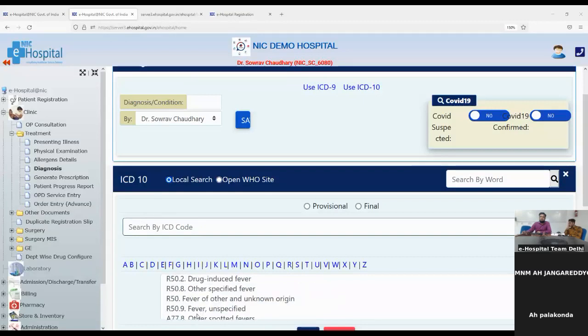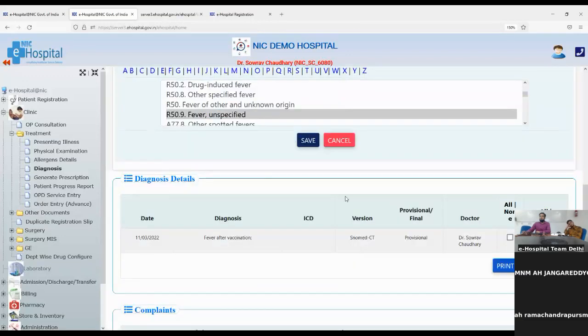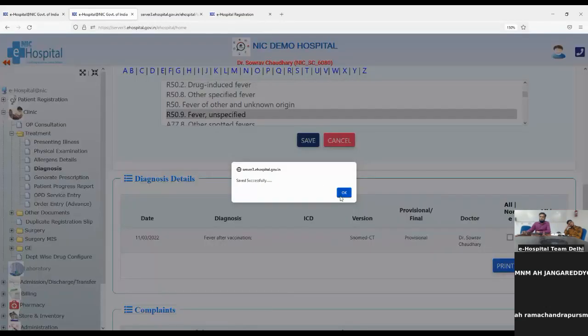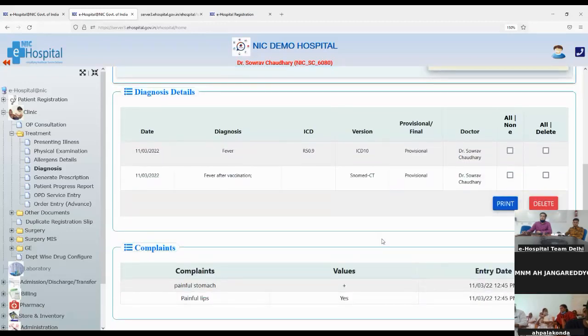So we can select the fever unspecified and we have to mark as a provisional or as a final diagnosis and click on the save button. So this way, if we are capturing the diagnosis, we can get the reports of the patient diagnosis wise. So two diagnoses we have done here.